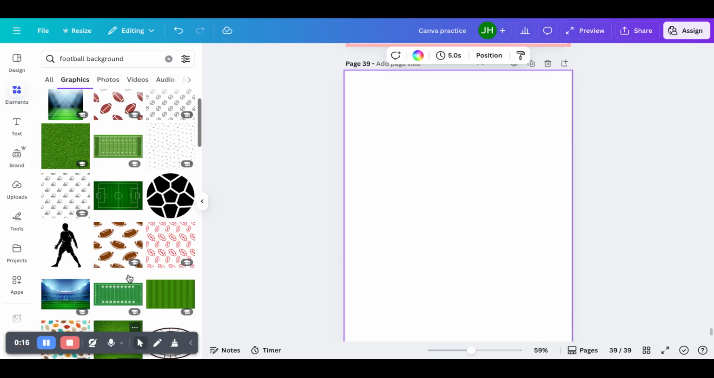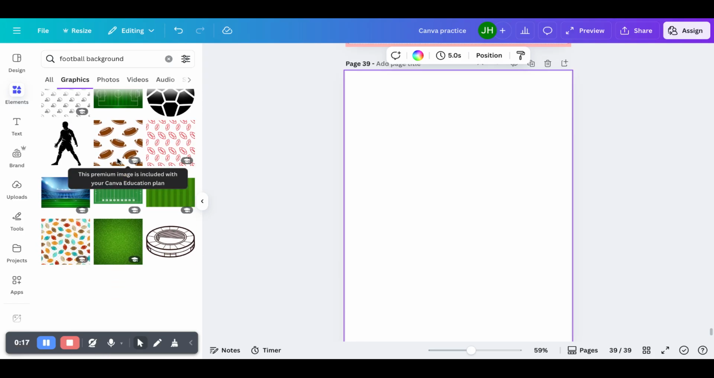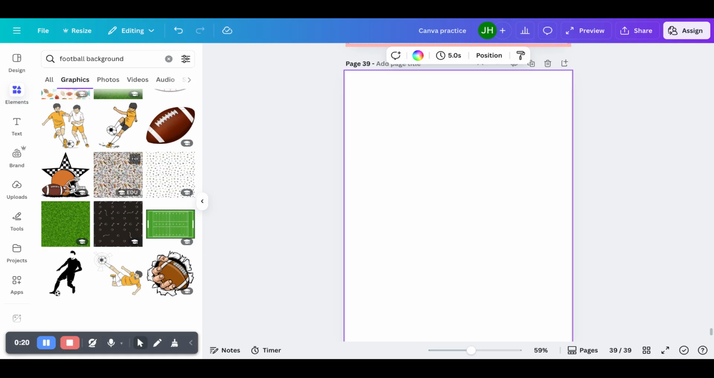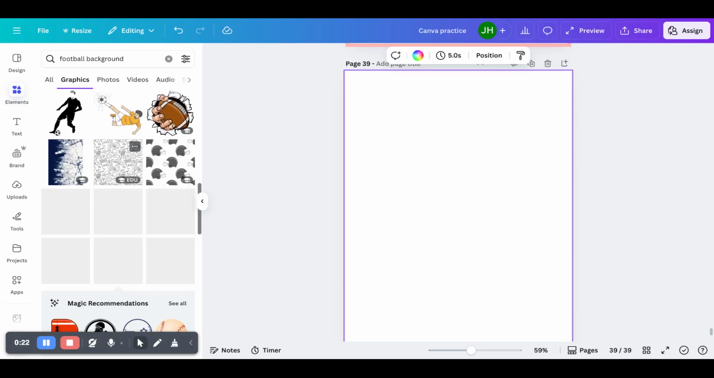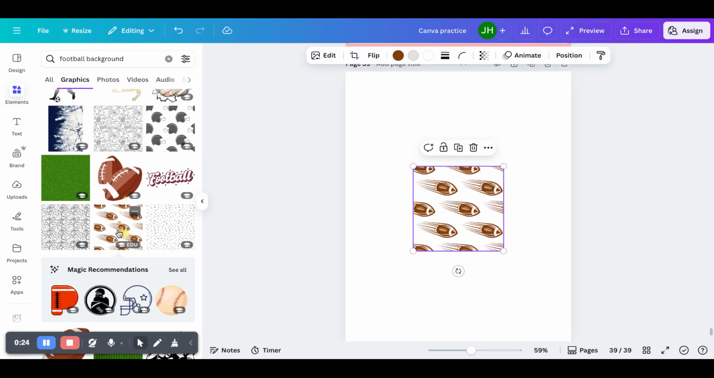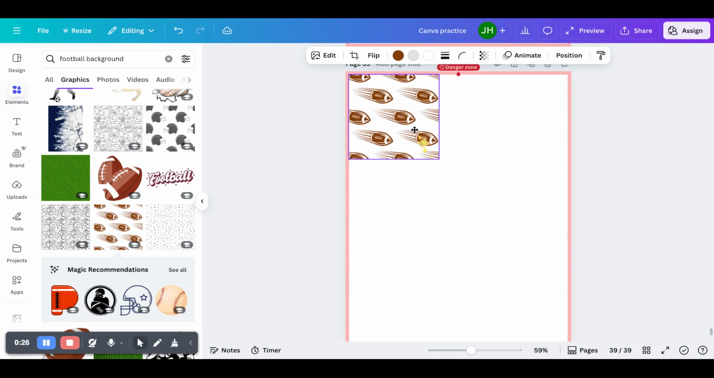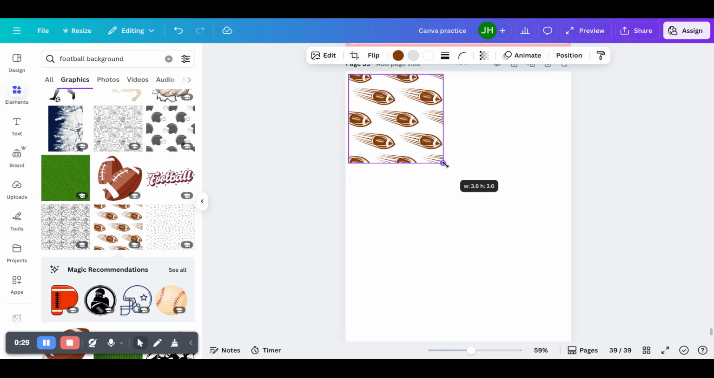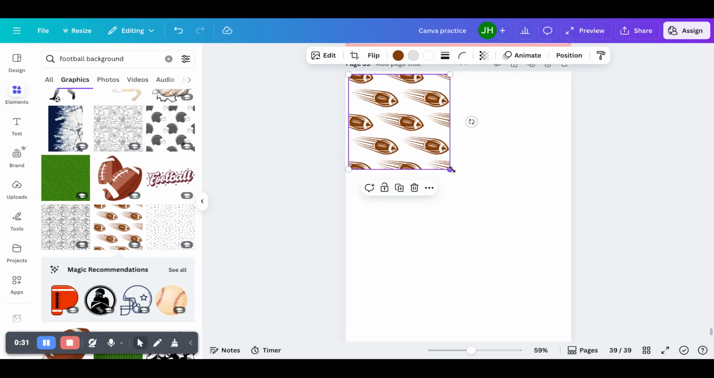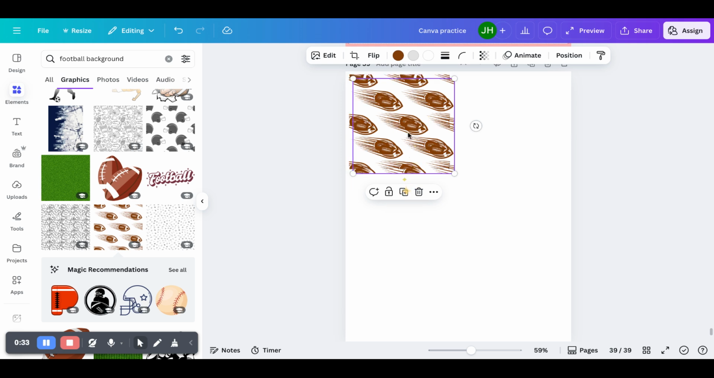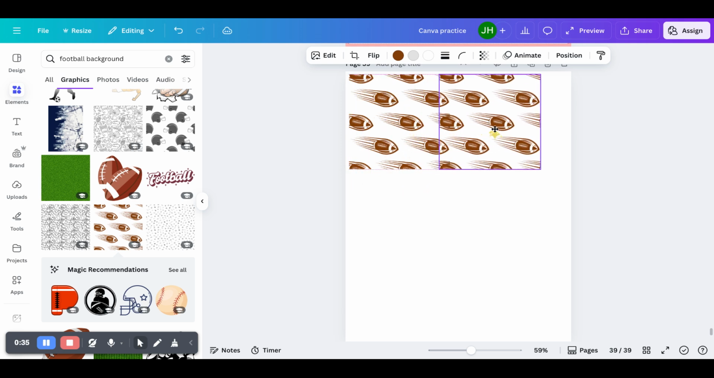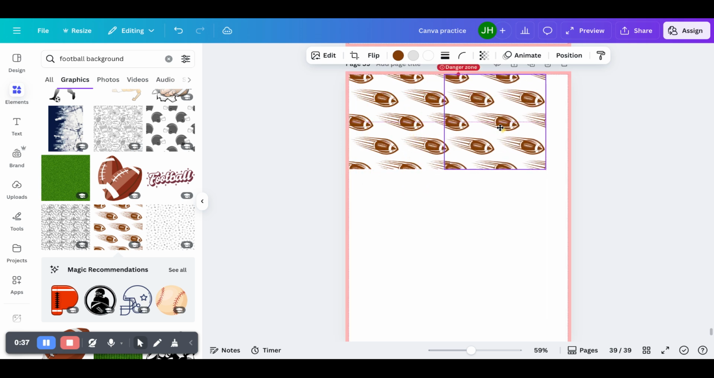So I want a football background. Let's see if we can find a football background that's kind of colorful. So I want to use this with the flying footballs. If I stretch it too much, I won't get footballs in my letter. So what I want to do is I'm going to duplicate this and I'll make this my background, matching this up as best as I can.